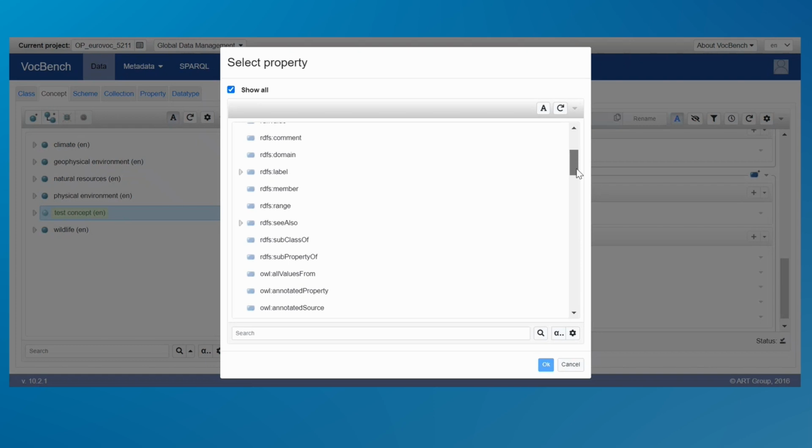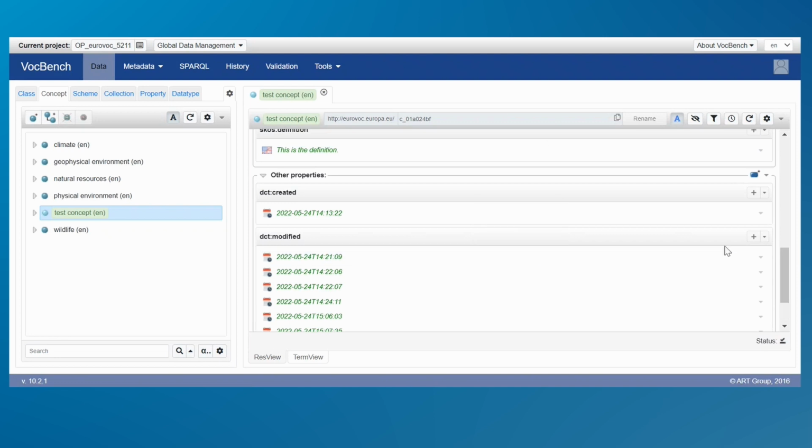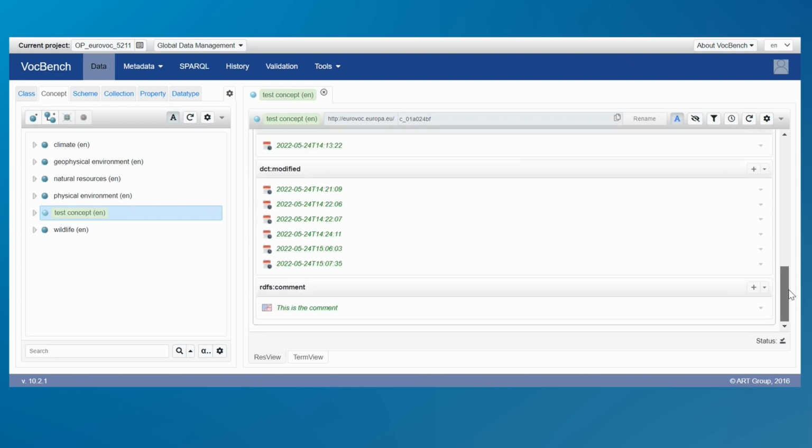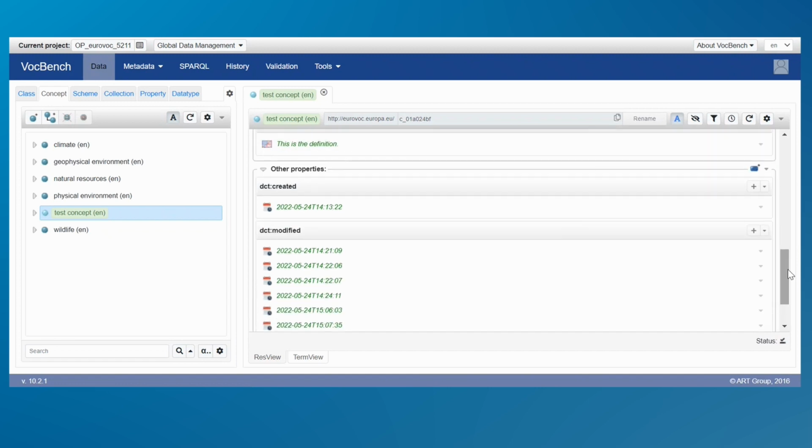So now I'm just going to select one, for example, the RDFS comment. Again, it's going to display by default the language string. I add the value, select the language, click on OK. Then in the list of other properties, I will see my comment. Then you can further continue with exploring the other properties in the project and adding different other metadata to the concept.